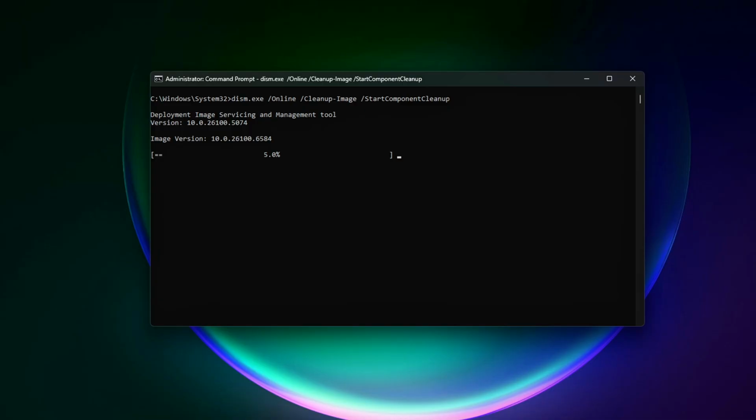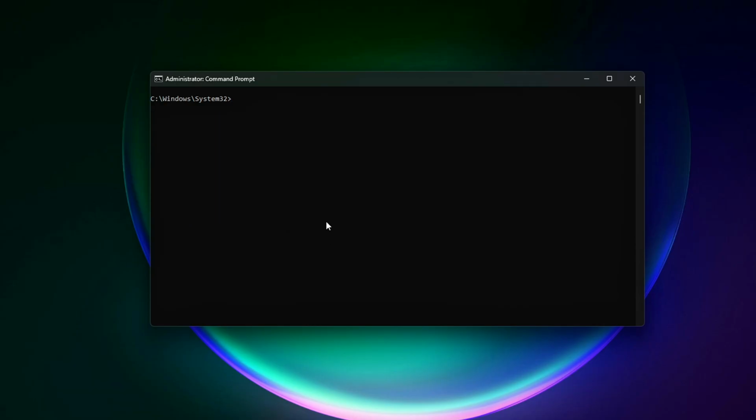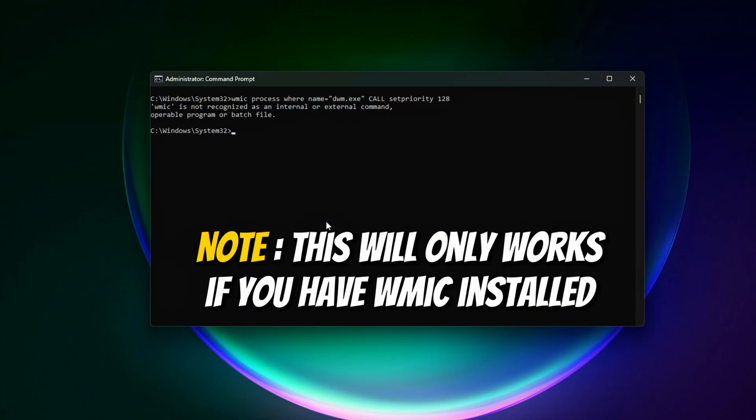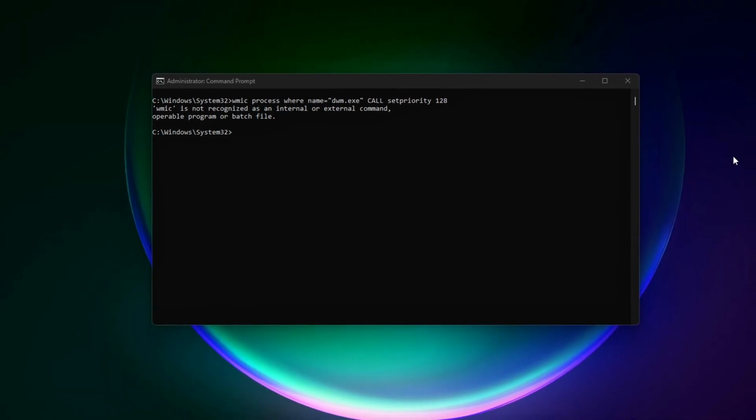It helps get rid of outdated files and cleans up unnecessary parts of the system image, good to run every now and then. Force GPU priority scheduling. Now let's raise the scheduling priority of the Desktop Window Manager process. This is the one responsible for most of the UI rendering in Windows. This tells Windows to treat DWM.exe as a high priority process, which can smooth out performance, especially in GPU-bound desktop tasks or windowed games.